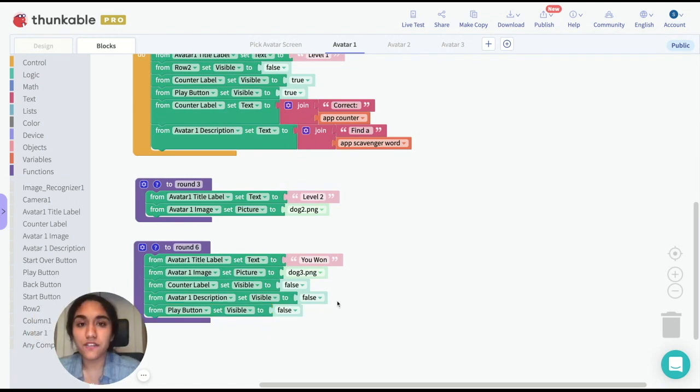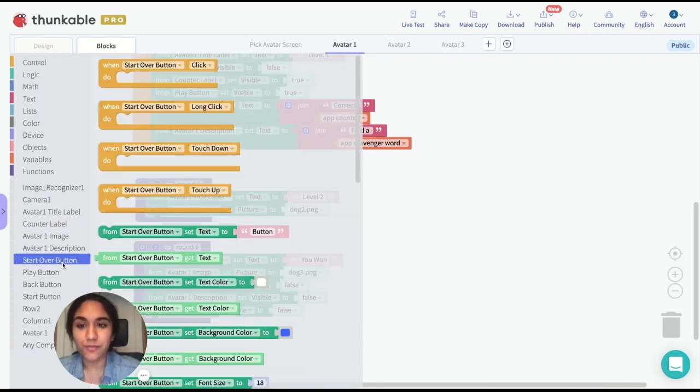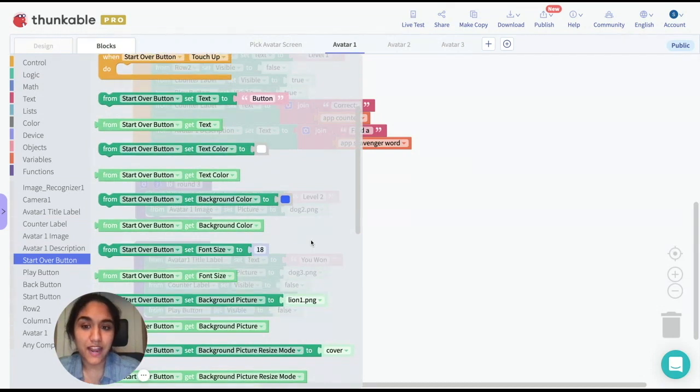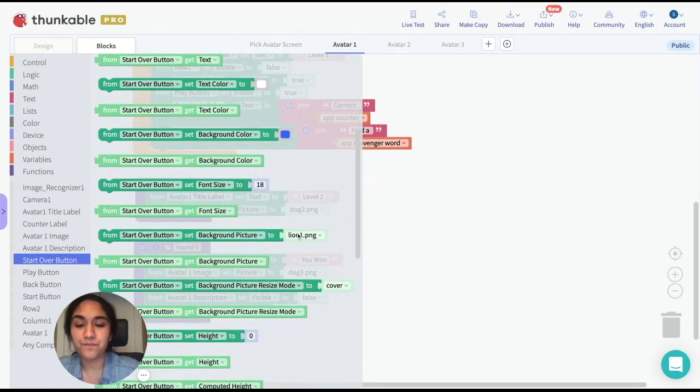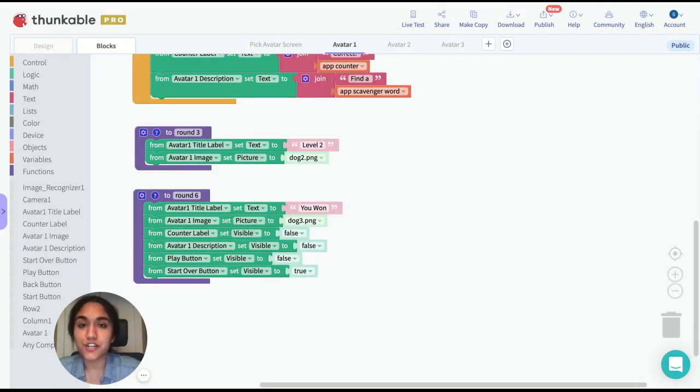And I also want to give the user the option to start over again. So remember that we had the start over button, but it's not visible right now. So we're going to set that to visible. And right before getting the user to start over, I want the counter of how many questions I got right to go back to 0. So this is just resetting your game so that someone can play it again.